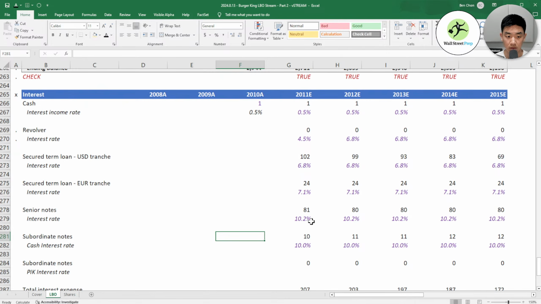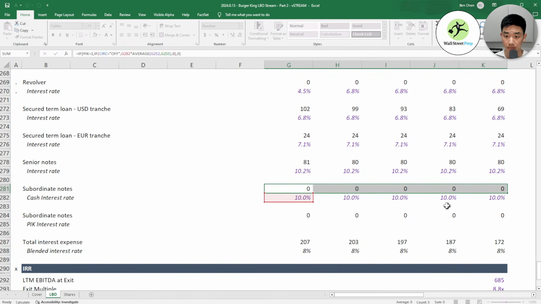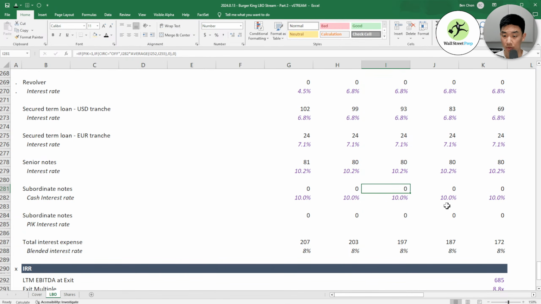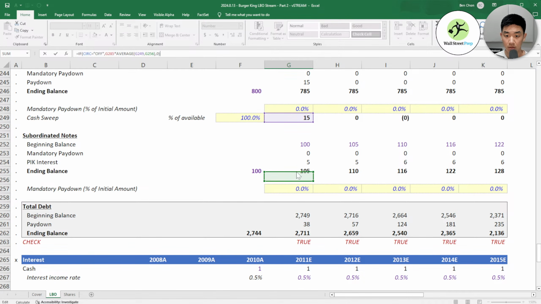But you actually need to make this dynamic. So if PIK equals 1, then you want what's here. Otherwise, you want 0. That way, you're not double counting the interest for this. And then for this, it should be your average of your beginning and ending balance.